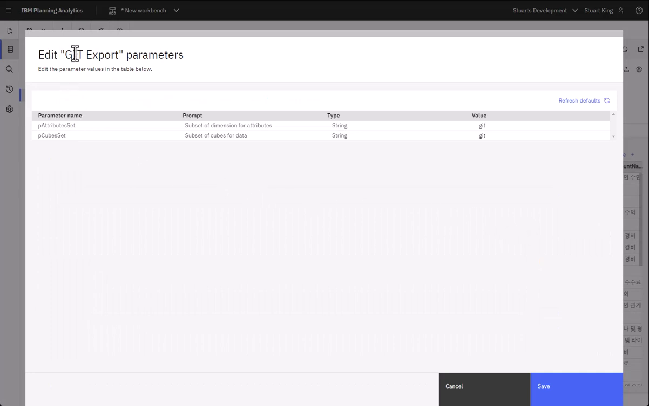This Git export process does take two parameters. The parameters are actually the names of subsets. So I'm expecting subsets called Git. These subsets will end up existing in the curly brace dimensions dimension, and the curly brace cubes dimension. So we expect to have these two subsets.